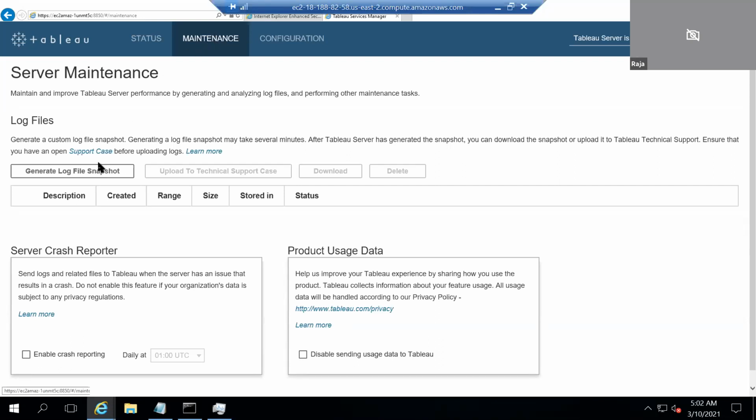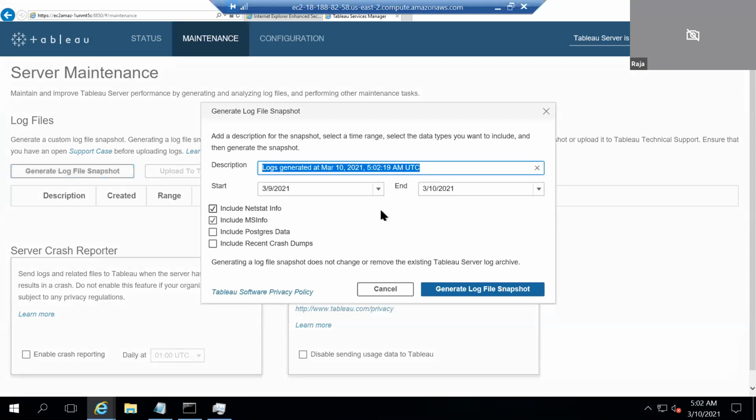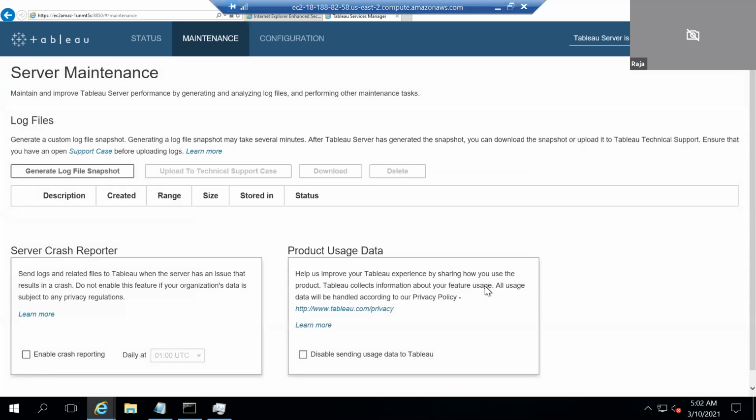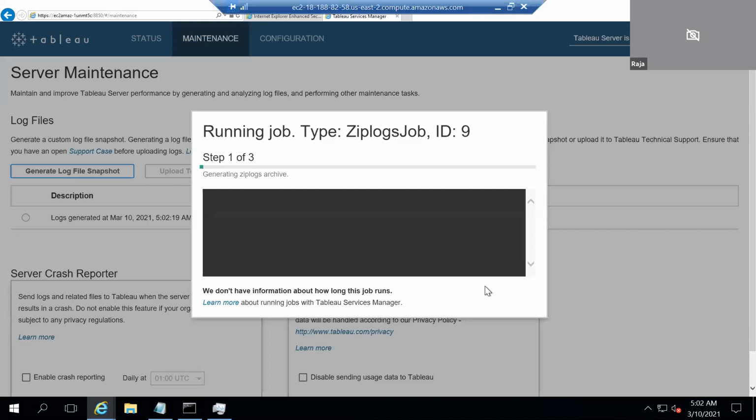We'll select generate log file snapshot. It will ask for the date. I'll keep it as it is and click on generate log file snapshot. It will take a minute. So once these zip logs are created, let us see what I can do.